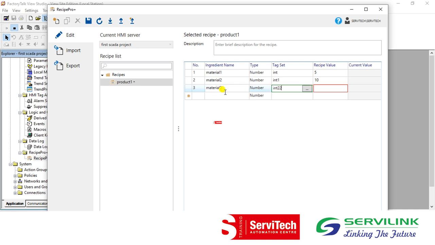Material 3 has an integer 2 tag, and I want to set a value of 15 for this integer 2 whenever I transfer this recipe. So a product 1 recipe is created. You can add multiple materials or ingredients, connect the tags from the PLC, and write the recipe values. After this, we have to save this recipe file. So this product 1 file is saved in the recipe manager.